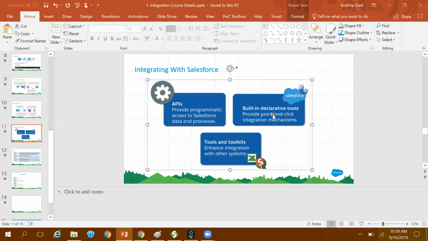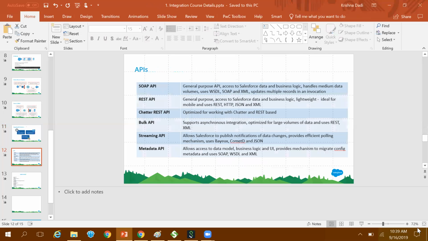We brought everything into a single slide, saying that these are the different ways. If you understand each way, then you understand the integration as well. There is no other way. If you know that, then you know everything about Salesforce integration. Okay, moving on to the next slide.